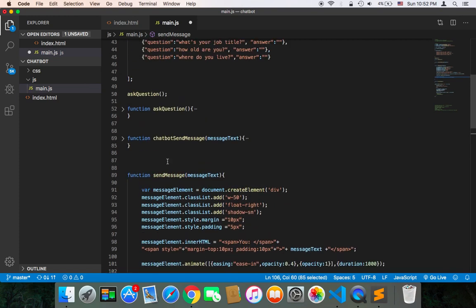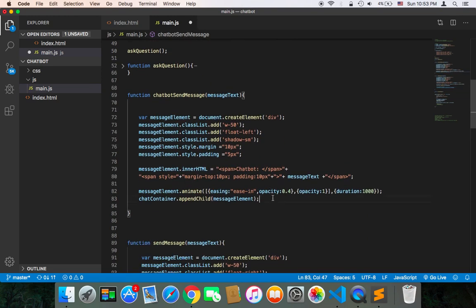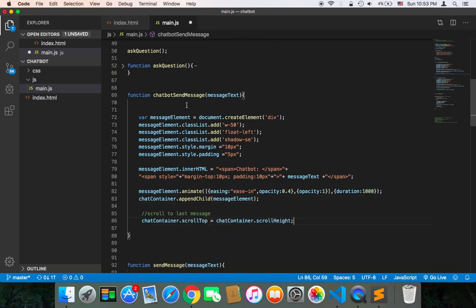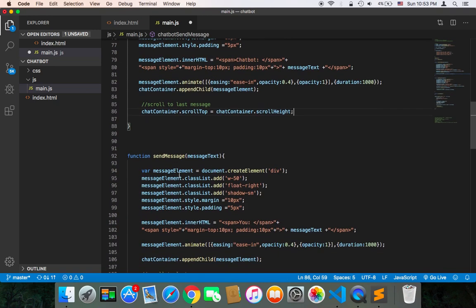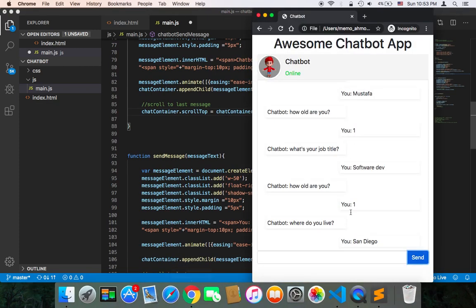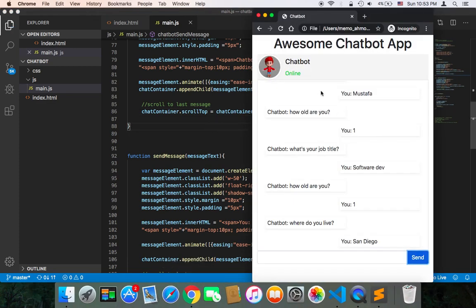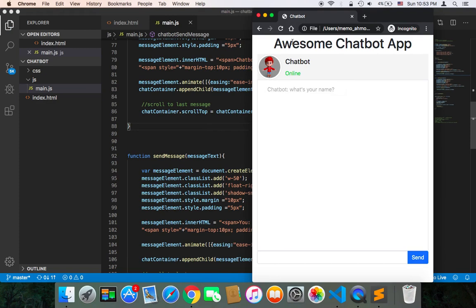So let's also copy it and paste it inside the chatbot send message as well. At the end, I'm gonna paste it. And now, whenever the chatbot sends a message or whenever a user sends a message, it is going to scroll to the last message. Let's save and refresh and test that.